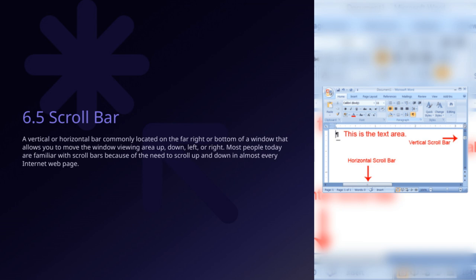Most people are quite familiar with scroll bars because they encounter them every day on nearly every internet web page. Whether you're browsing a news site, social media, or an online store, scroll bars are essential tools for exploring content smoothly and efficiently. Understanding how scroll bars work is part of getting comfortable with how we interact with digital interfaces.